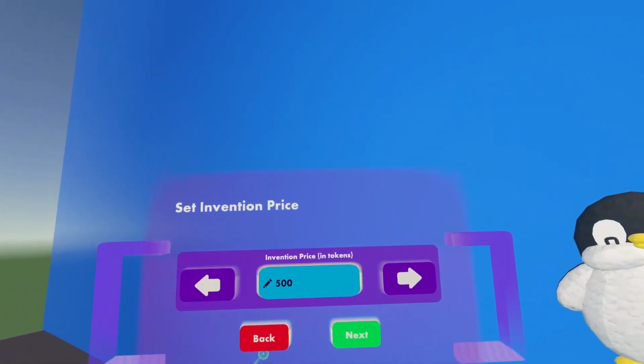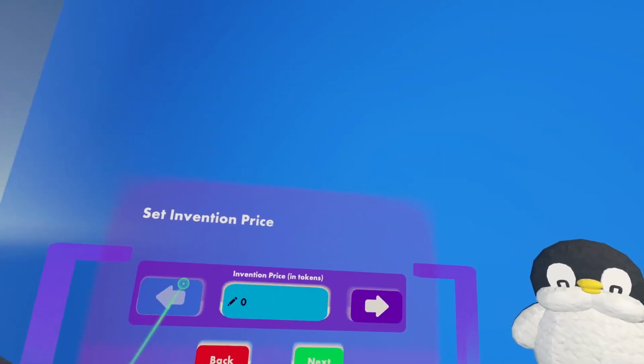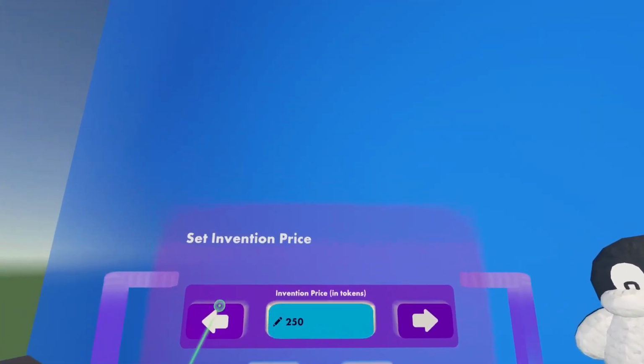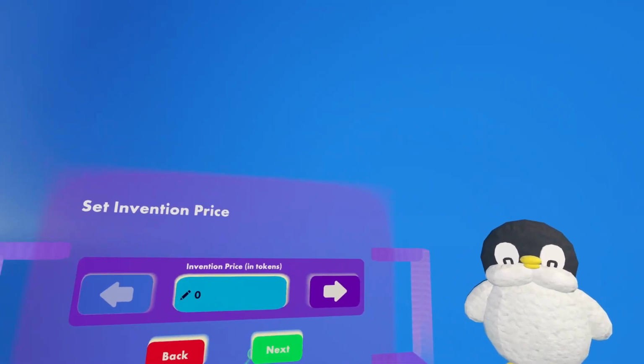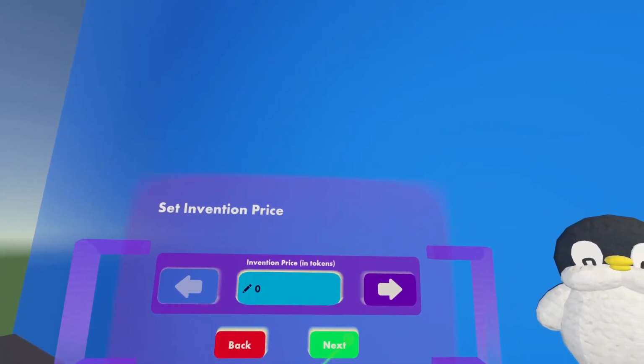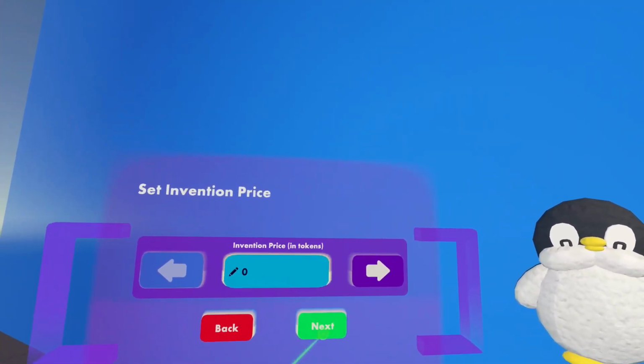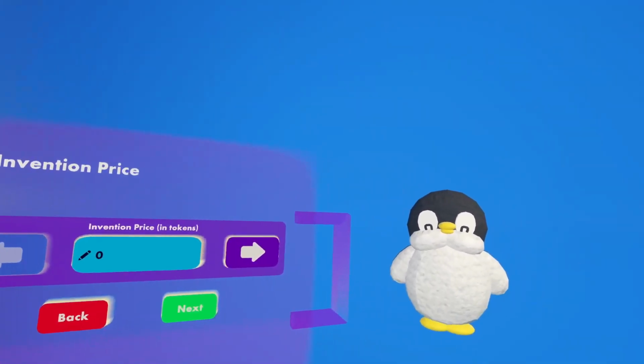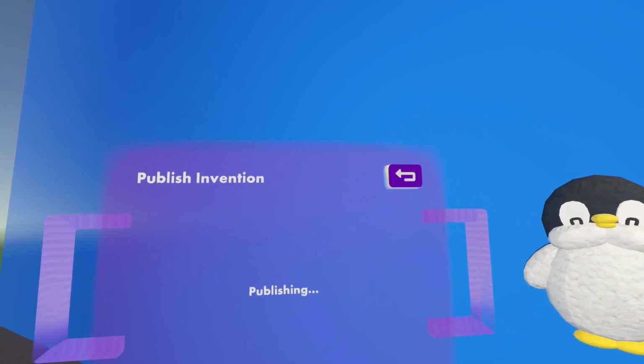Next, you can choose a price. You can have it for free, but if you want it to cost anything, a minimum of 250 tokens. I'm going to put this up for free for a little while, for maybe the first 100 people to download it. I like to do that with most of my inventions. So if you subscribe to me on Rec Room, you'll get a notification that I have a new free invention. Publish.